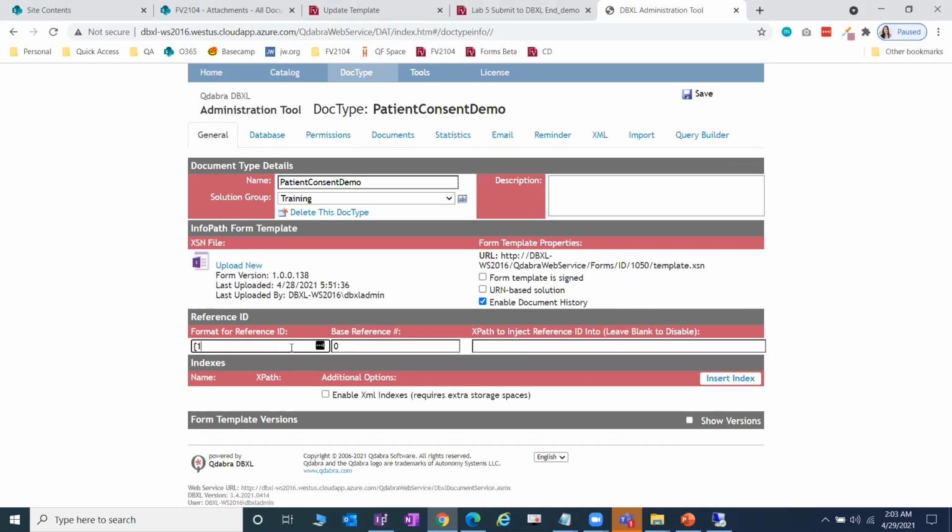So if you want to use your own reference template to create IDs, you can do that here. Joanne, do you have an example of what one stands for in curly brackets? We used to do this with curly brackets. Yeah, there is a document on this. If you want to create your own specially formatted reference IDs, you can do that, and you can stuff it back into the form. That's what the XPath is there for. You can read up on that in the DBXL documents, or you can just email us.